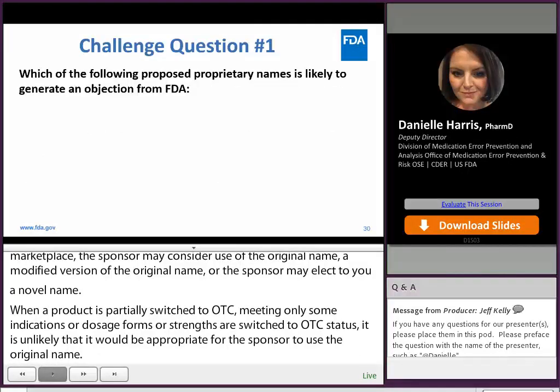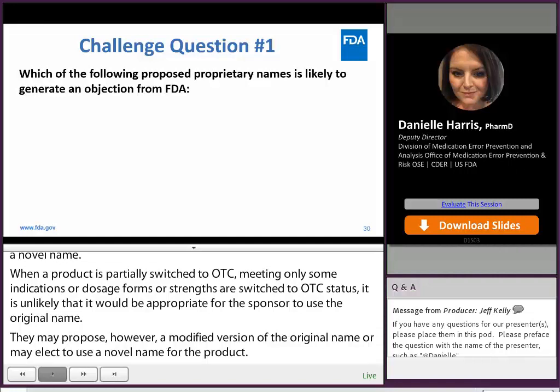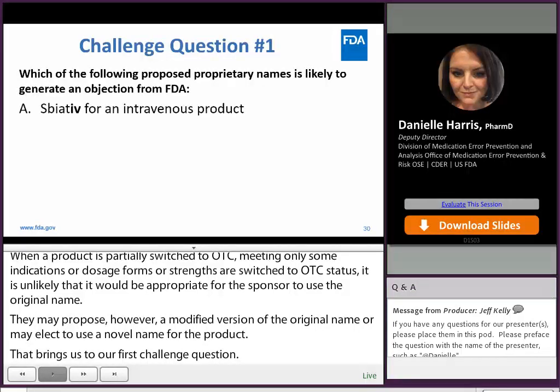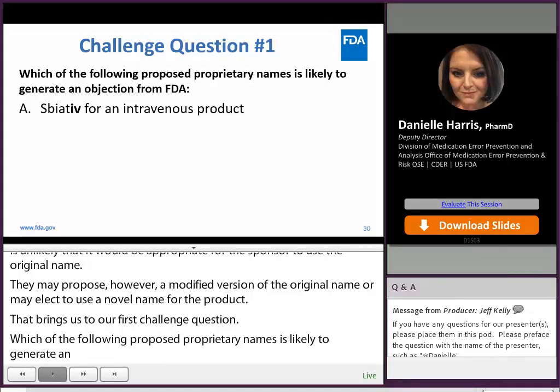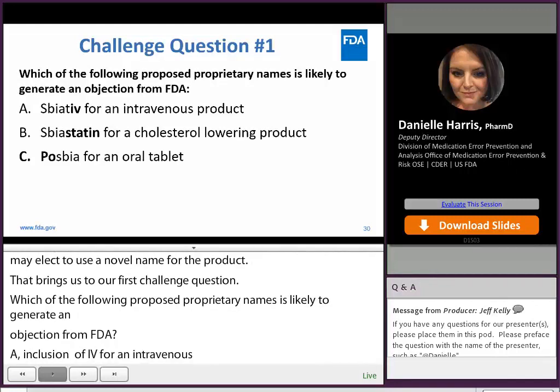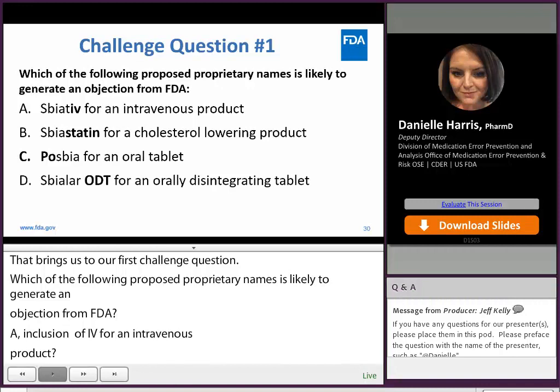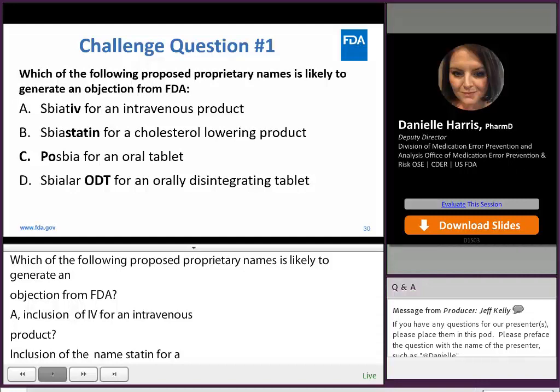That brings us to our first challenge question. Which of the following proposed proprietary names is likely to generate an objection from FDA? A. Inclusion of the abbreviation IV for an intravenous product. B. Inclusion of the USAN stem statin for a cholesterol-lowering product. C. Inclusion of the abbreviation PO for an oral tablet. Or D. Inclusion of the modifier ODT for an orally disintegrating tablet.